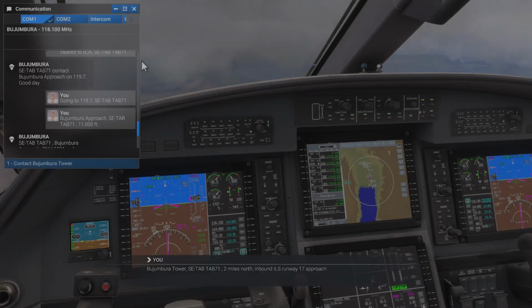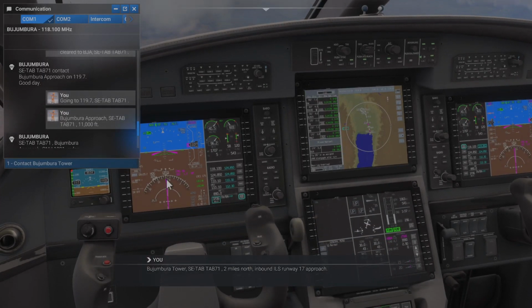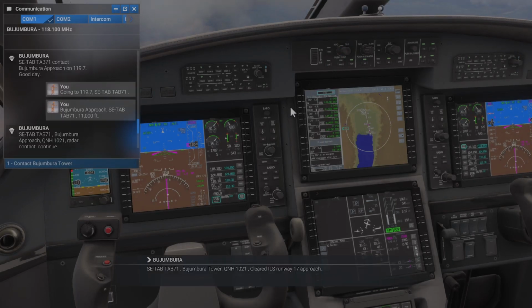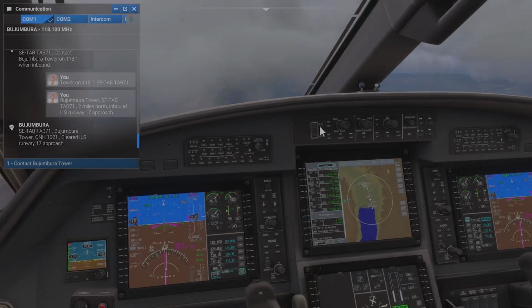Bujumbura Tower, SE-TAB Tango Alpha Bravo 71, 2 miles north, inbound ILS runway 17 approach. SE-TAB Tango Alpha Bravo 71, Bujumbura Tower, QNH 1021, cleared ILS runway 17 approach.